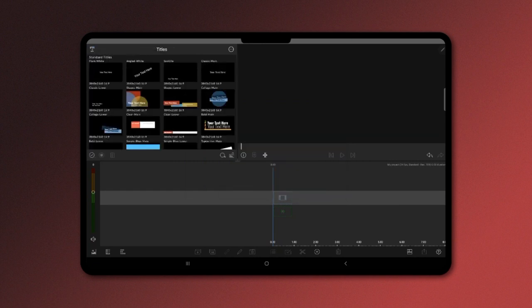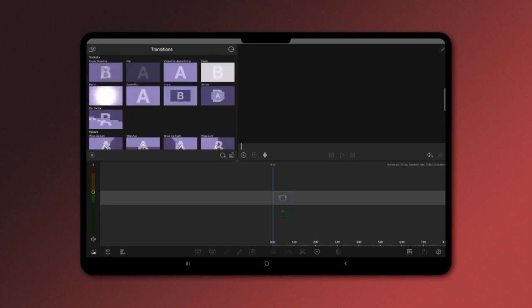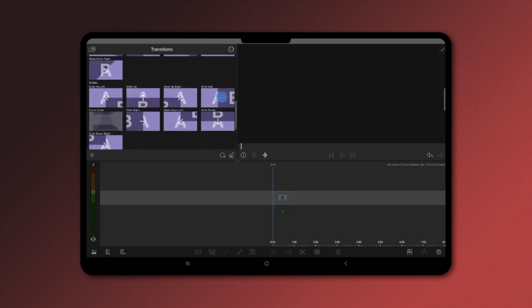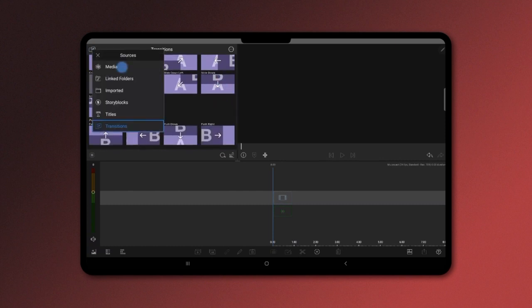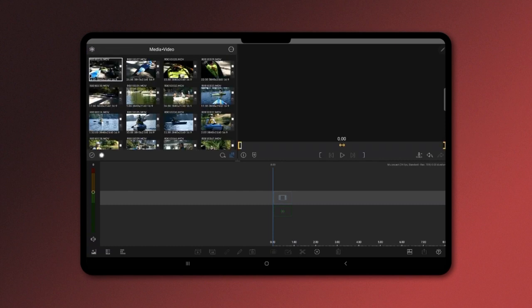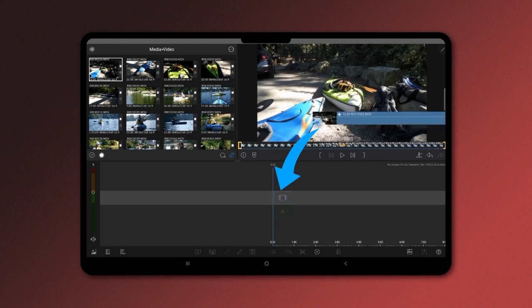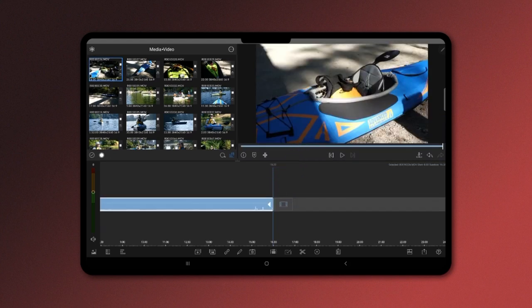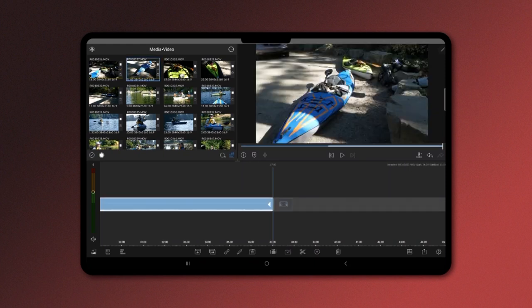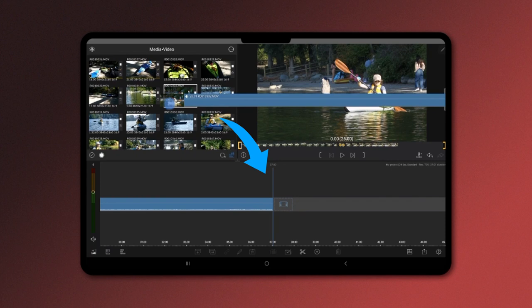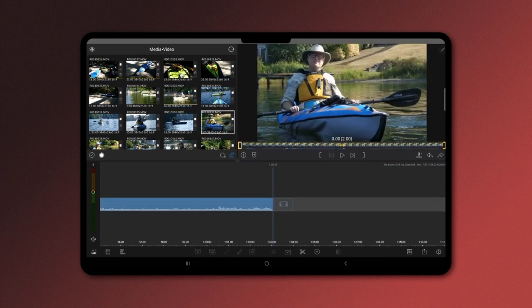The Titles library displays all the title presets that come with LumaFusion. You can customize these or create your own from scratch. The Transitions library will show all the transition presets that can be used. Let me show you how to add clips to the timeline. You can always drag from the preview, double tap from the library, drag and drop from the library, or use the insert button under the preview to add a clip to the timeline as well.